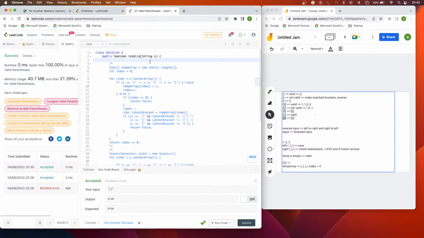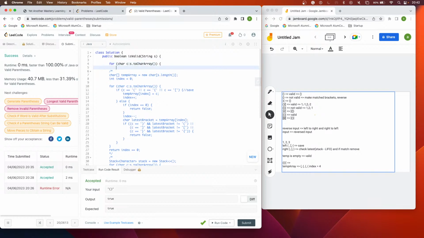Very simple way. So the first operation is to make matched brackets. Whatever bracket is there, make it the opposite bracket. Let's do this one. I'm going to put that string into a string buffer.